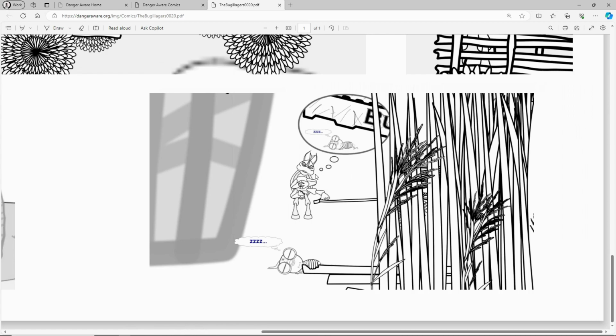So he is seeing her sleeping. He's been looking for her. He's upset. He's got the wagon here. He's thinking, oh, she should get stepped on. So that's the last panel from the last comic.